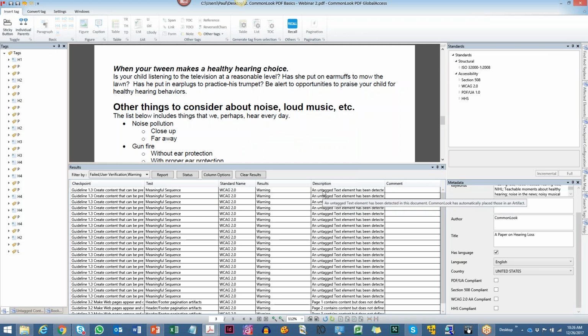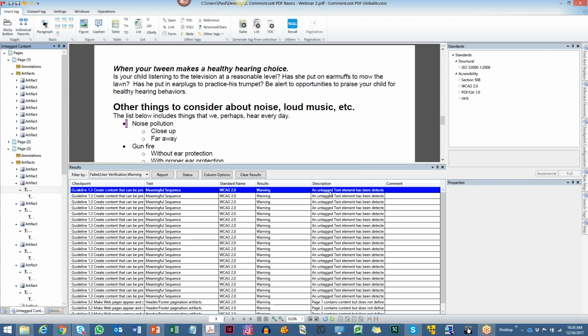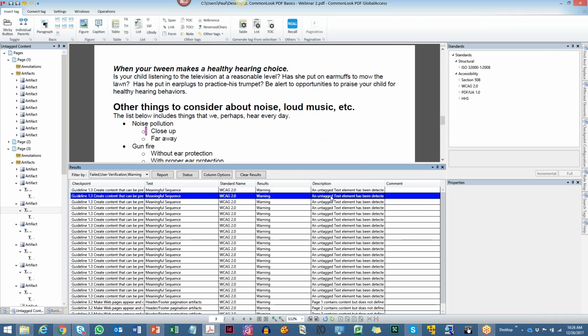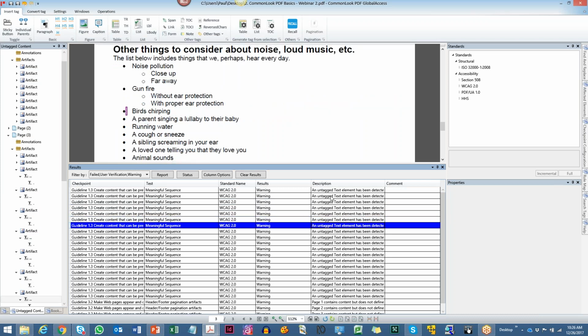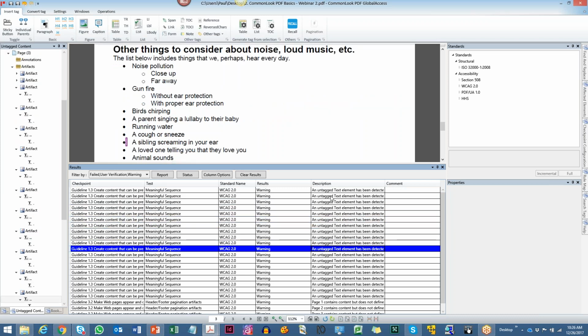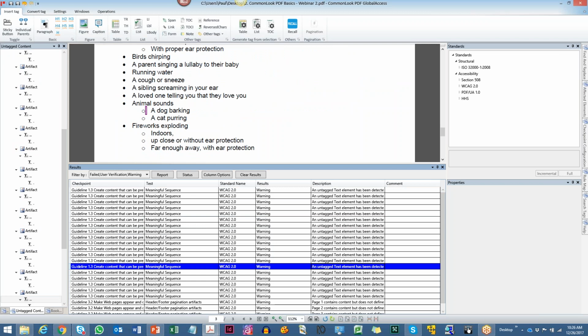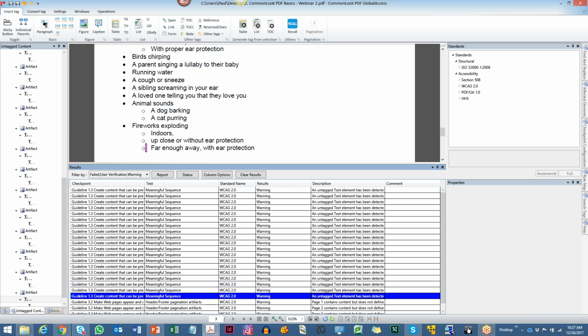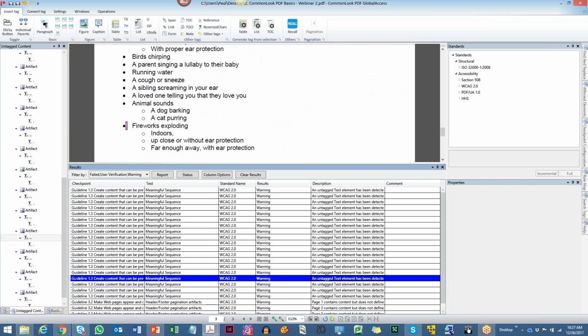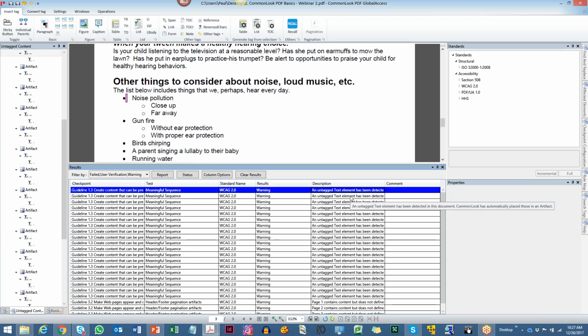All right. Now we've got a whole bunch of warnings for untagged text elements. And as I arrow down through all of these in the results panel, I see that for some reason the spaces after the bullets in my list didn't get tagged. But then again, I don't really need them either. I mean, if the words were untagged, that would be a different issue. But for all of these spaces, that doesn't matter.